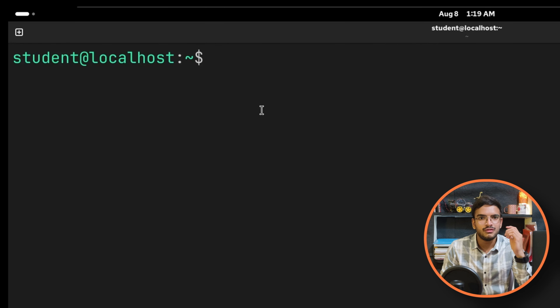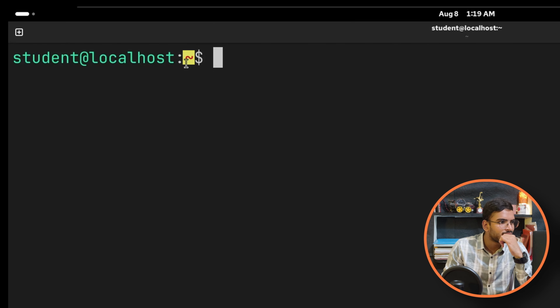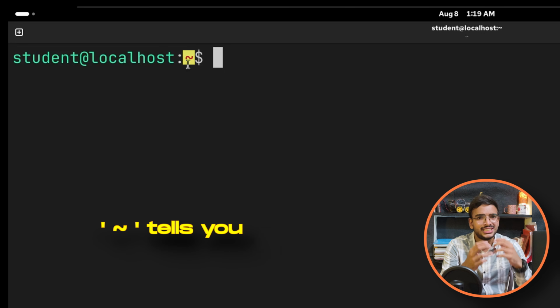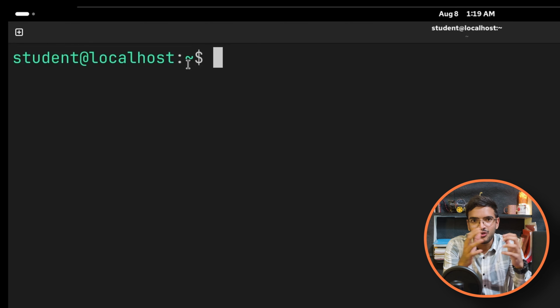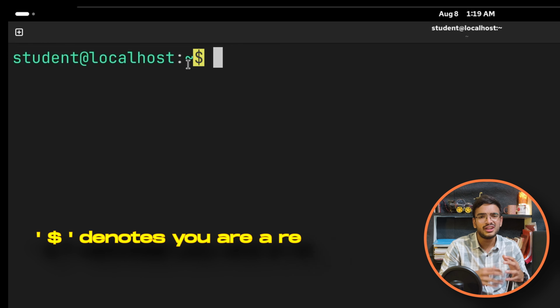Now observe closely, we have this symbol, the one right here. It's called tilde, but we don't care about the name. It actually tells you that you are in your home directory. And by the way, a directory is a folder. Next, after that, we have a symbol $. It denotes that you are a regular user.